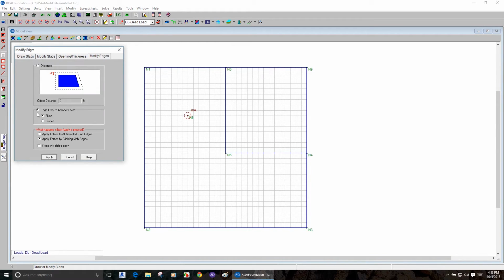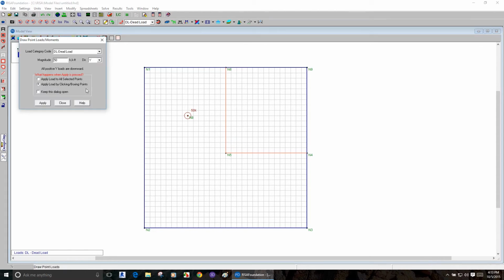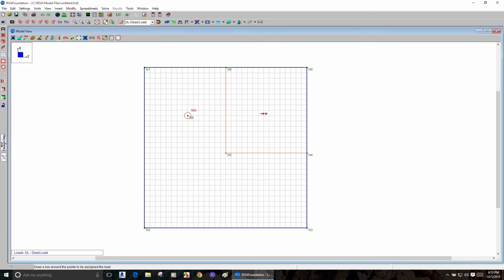By default, it's set to Fixed, and that would indicate that blue line. If we change it to Pinned, we can click on a slab edge, and clicking on that slab edge there where it intersects on both sides, that turns different colors to indicate that it's now a pin. Then we can also add a 50 kip point load directly to this new slab. So if I just drop in a new point load there, I can solve this model.